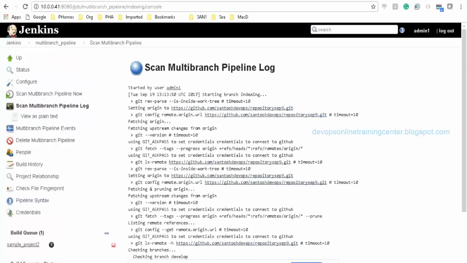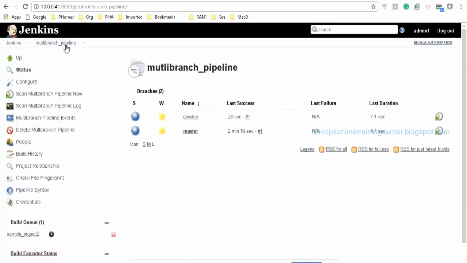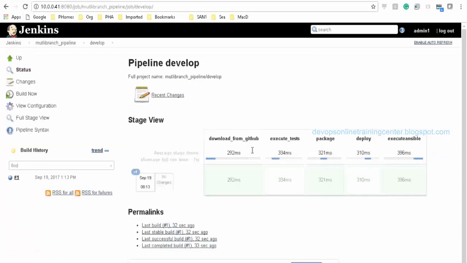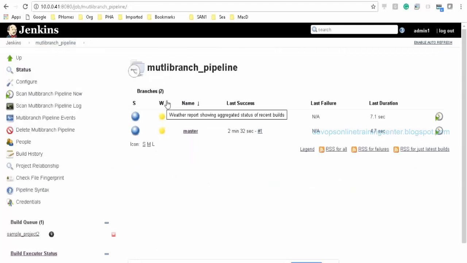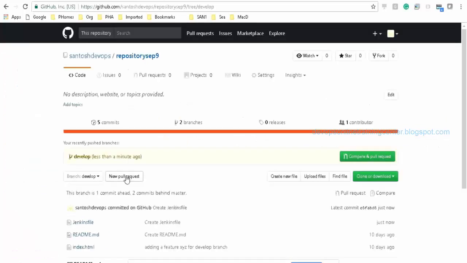Okay. Now it should create the develop branch. There are 2 branches created. One is master, the other is develop. The default branch is master, that's why it's showing in bold. And if I go to the develop branch, it has created a pipeline for the develop branch as well. So even if I have 100 branches like this, it will create all 100 branches. And if there is any change in any of the branches, it will automatically build it.